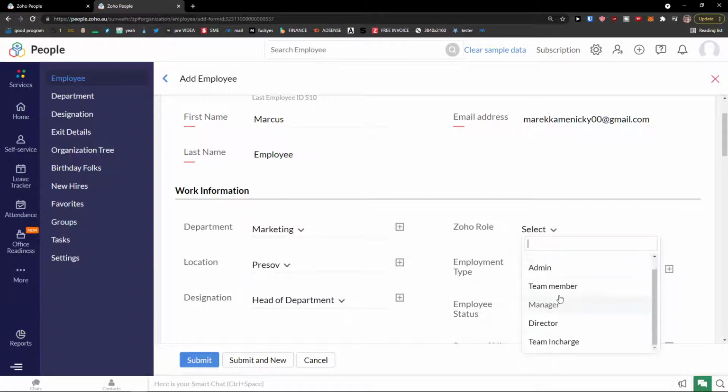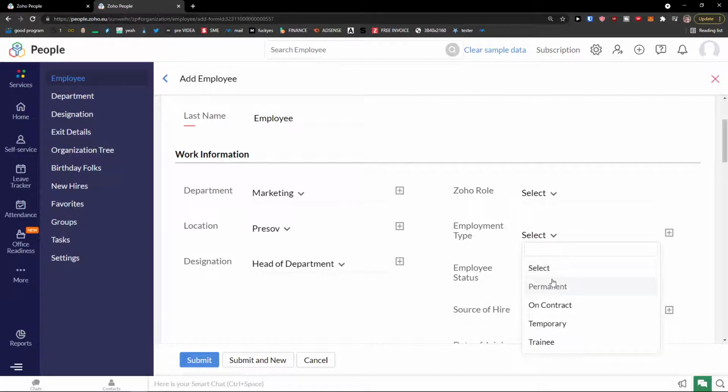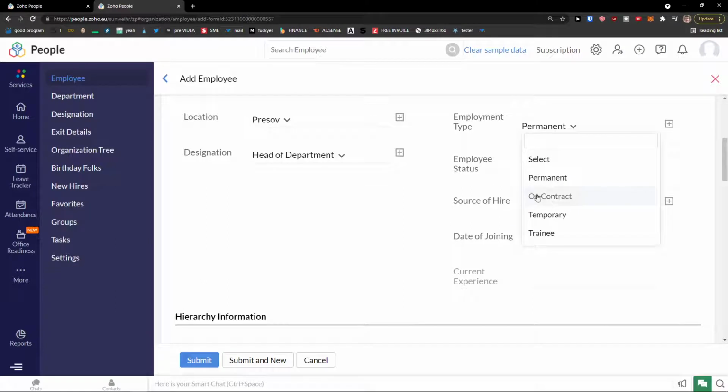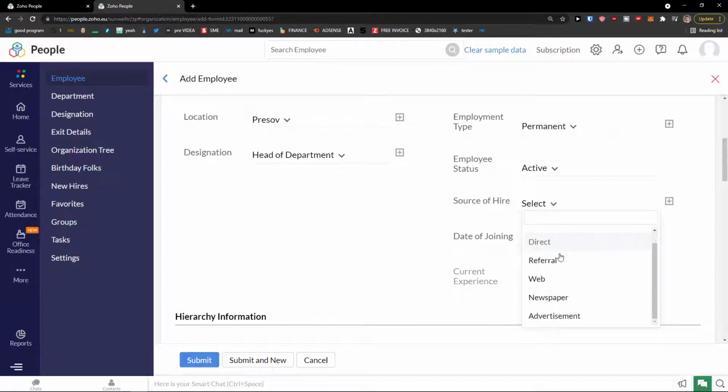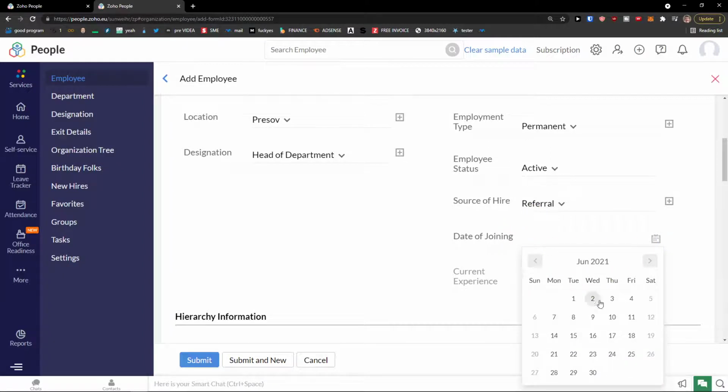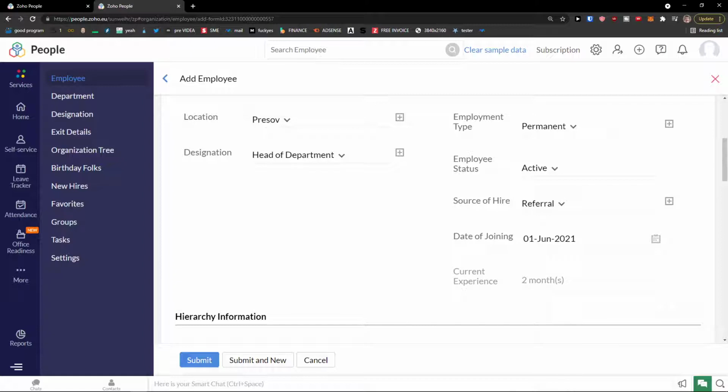Zoho role, if it's team member, director, team in charge. And you don't have to select it. Employment type permanent. Again, you would choose if it's a contract or temporary. Employee status, if it's active, terminated. Active. Source of hire: direct, referral, web, newspaper, advertisement. Like how did you hire them? Date of joining, let's say June.